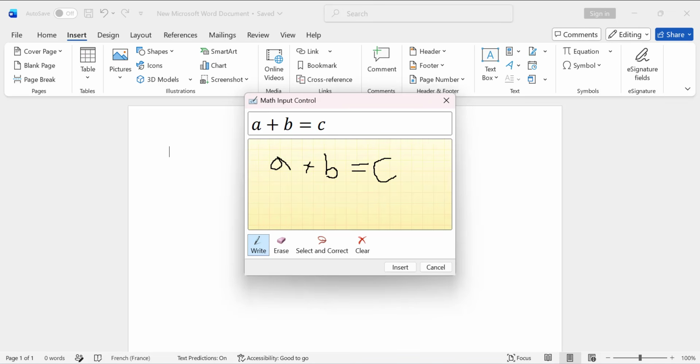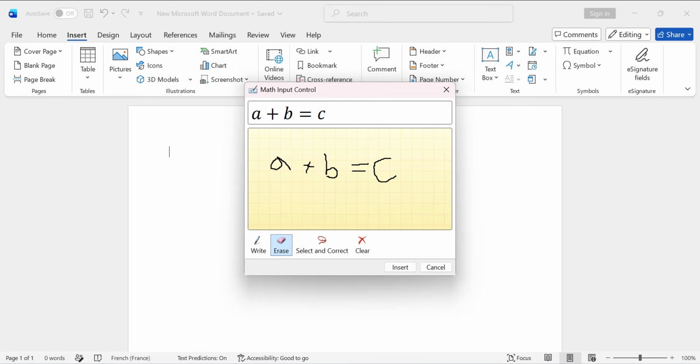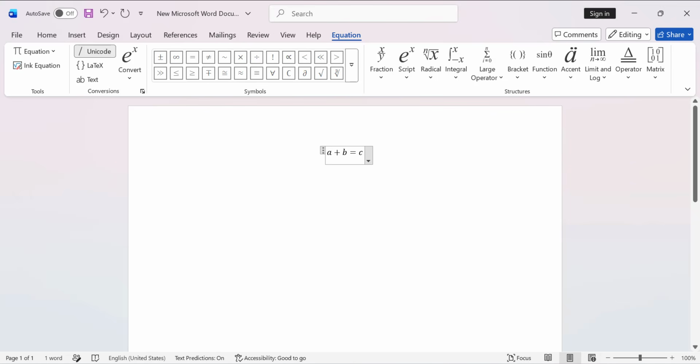Now simply write your mathematical equation in the writing area. As you write, Microsoft Word will recognize your handwriting and convert it into a formatted mathematical equation. When you are satisfied with the result, click the Insert button. Your equation will now be added directly to your Word document.